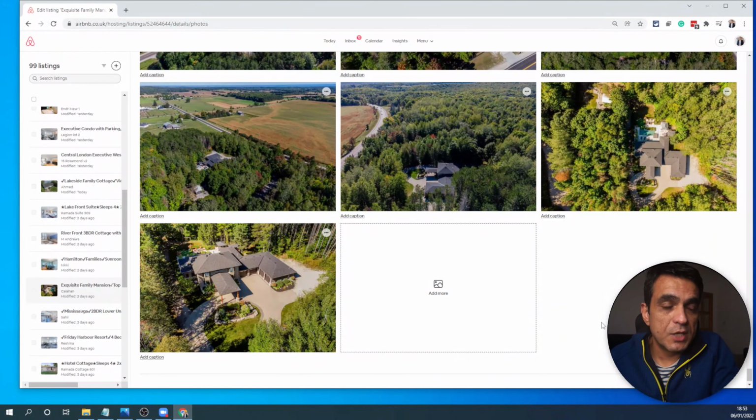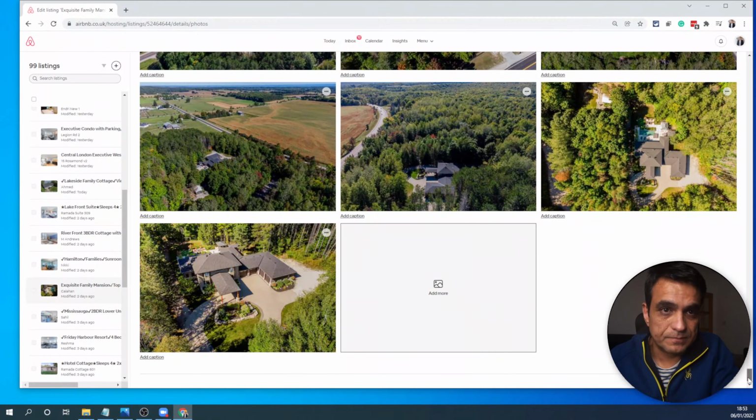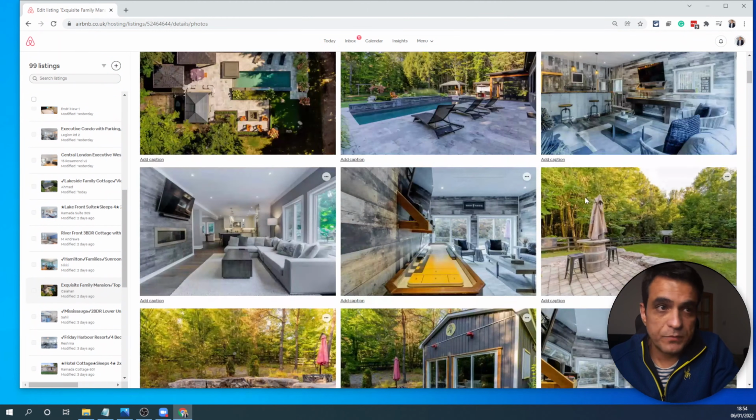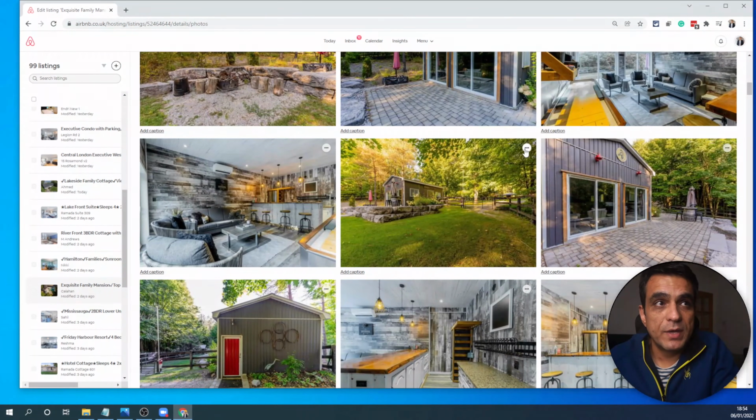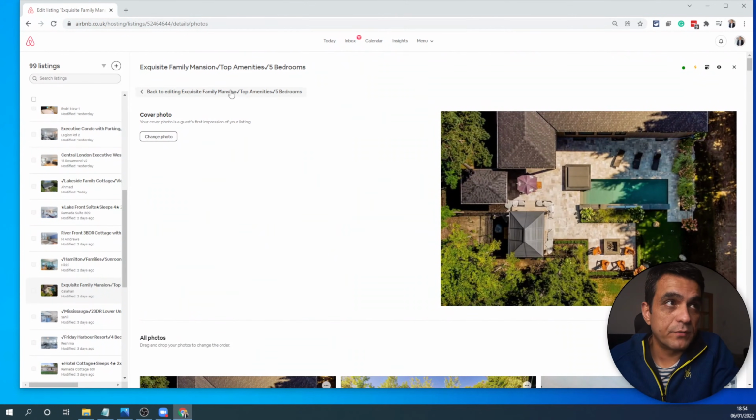If you want to add more photos, this is where you can click and just upload some photos. Simple as that. If you want to change your cover photo, you can just go into any photo and click on these three dots and mark it as make cover photo. And that photo will immediately be moved to the top, and that becomes your cover photo for the property.